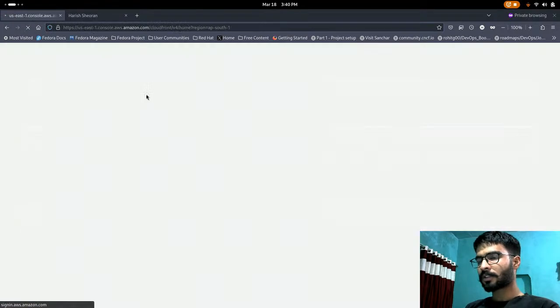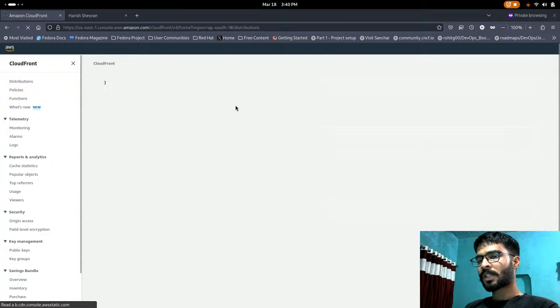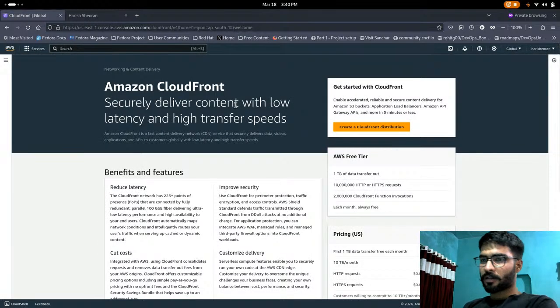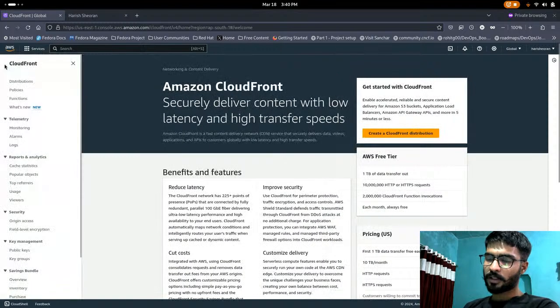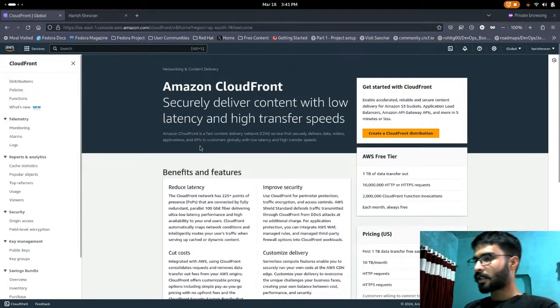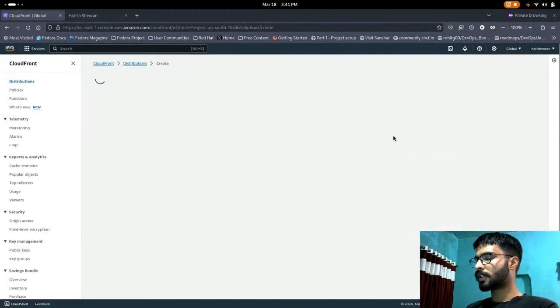Go to CloudFront. So CloudFront is a CDN. Basically, it does what a CDN normally does. It caches your content. It improves your website latency. It is very fast in delivering content. Okay, so let's create a CloudFront distribution.